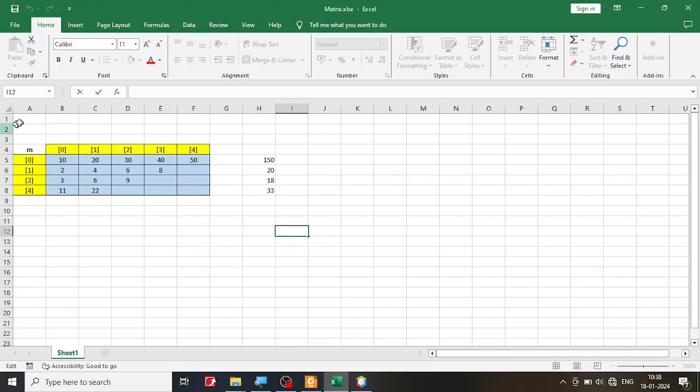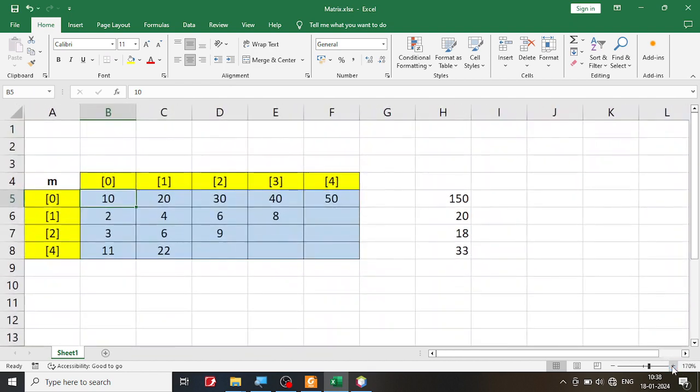What does this mean? Let's look at this particular matrix. Let me slightly zoom out for you. In this particular matrix, there are five rows, which are indexed 0, 1, 2, 3, 4. And there are five columns, again indexed 0, 1, 2, 3, 4.